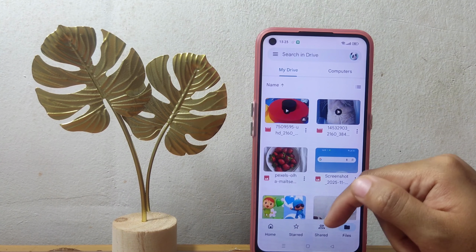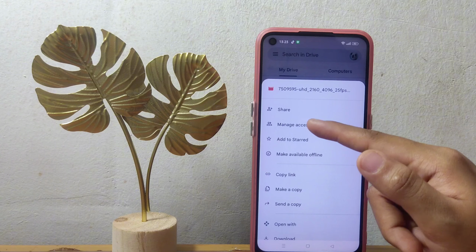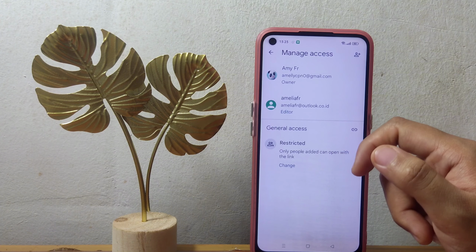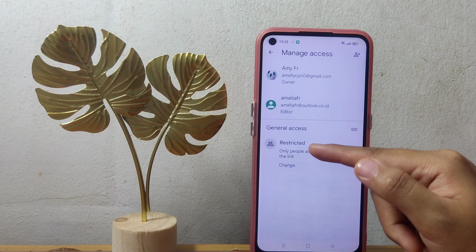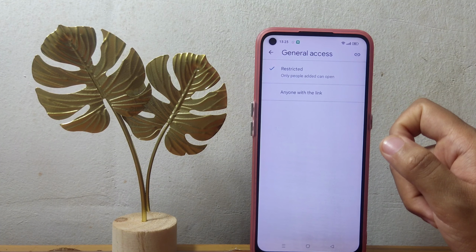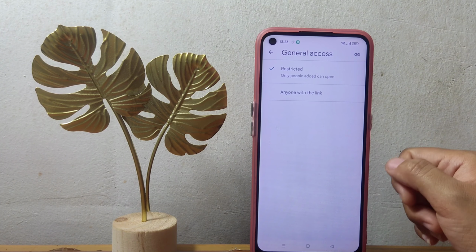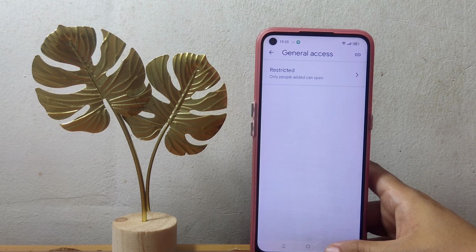So this file can only be seen by the people added and you in this Google account here guys. If you use this second option, which is anyone with the link, you can share the link to anyone, to everyone, without restricting it. So yeah, I think it's enough guys.